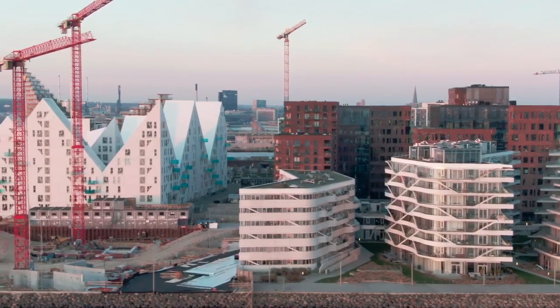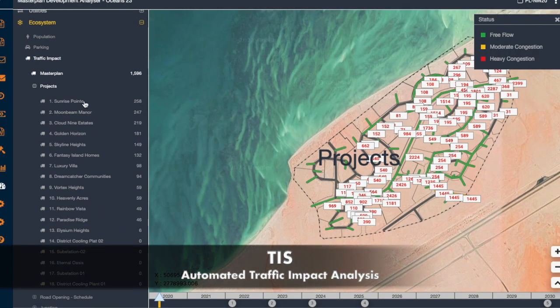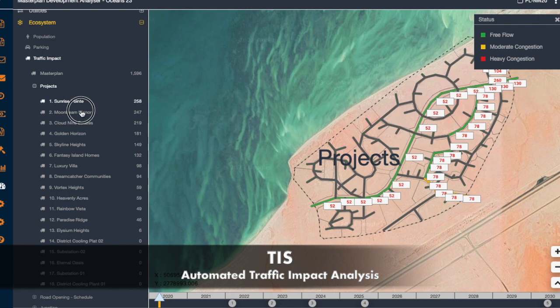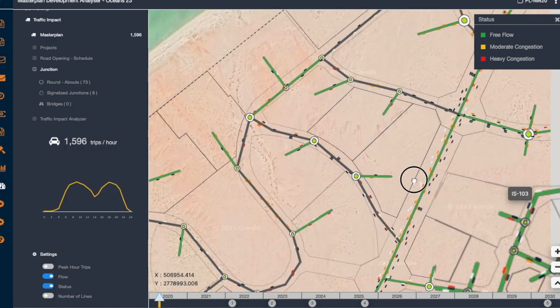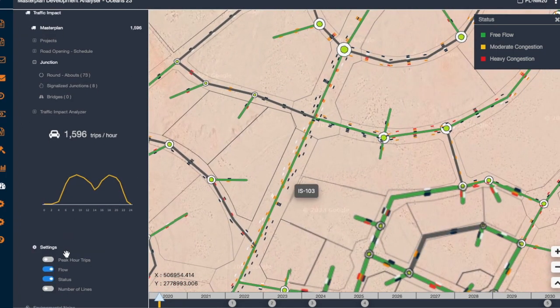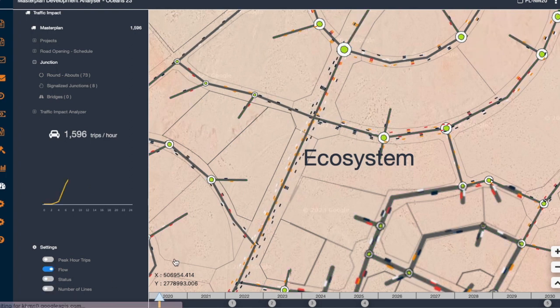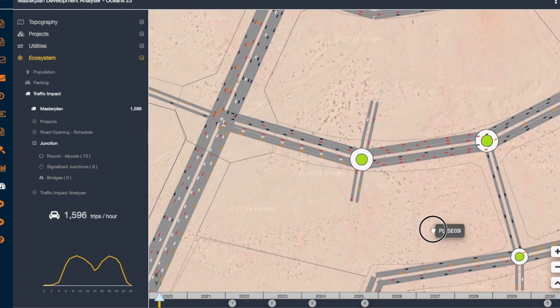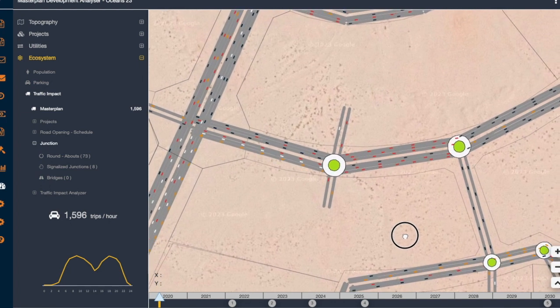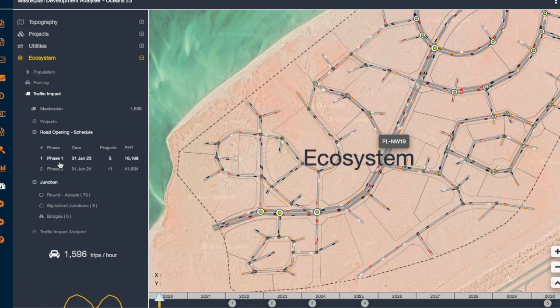XponeX includes an inbuilt traffic impact analyzer to estimate trip generation from each project and assign it on the road network to determine the number of lanes required and provide recommendations for junctions, such as roundabouts, signalized junctions, or flyovers. This tool can show the impact of individual projects on the network and how traffic flows based on the stage-by-stage road opening schedule throughout the entire timeline of the master plan development.